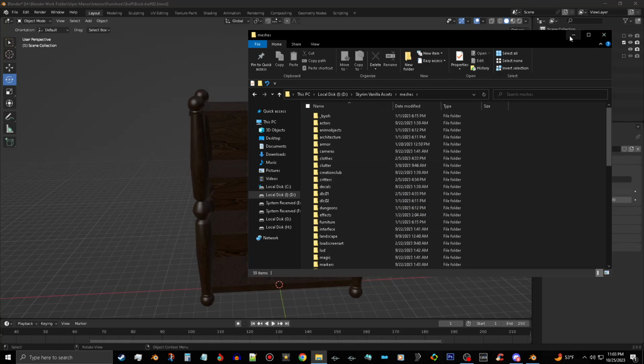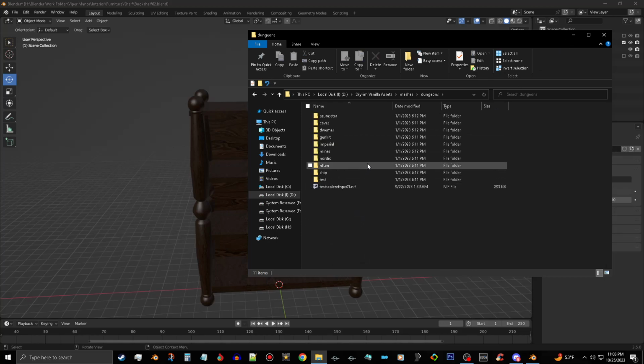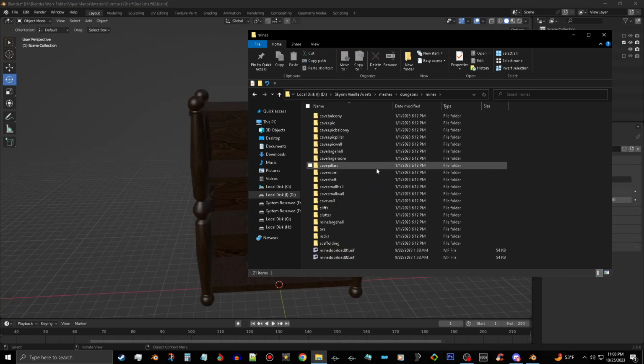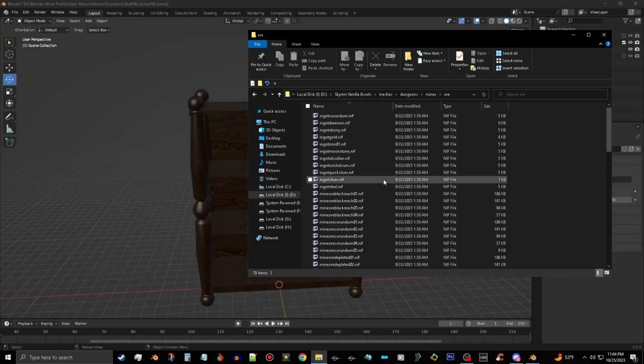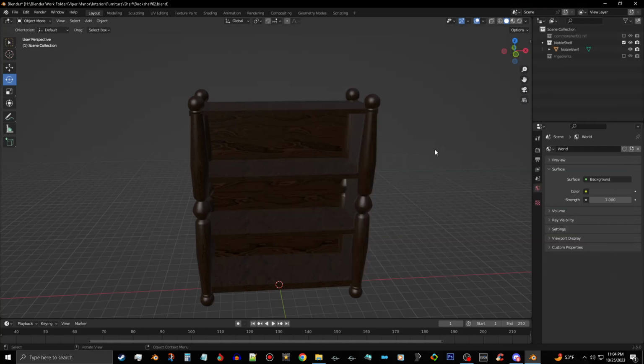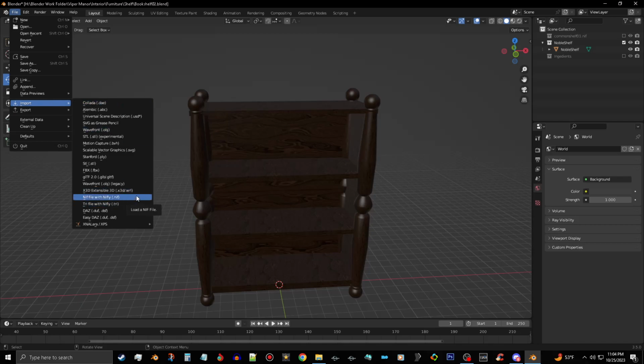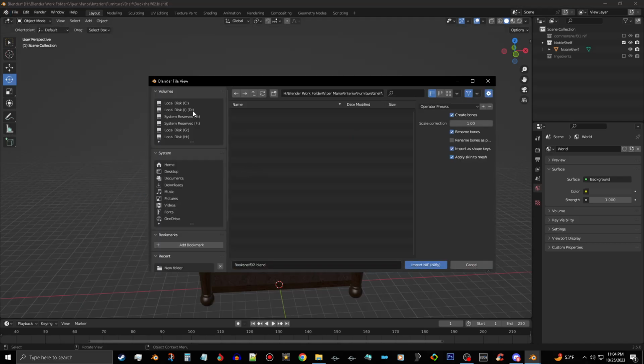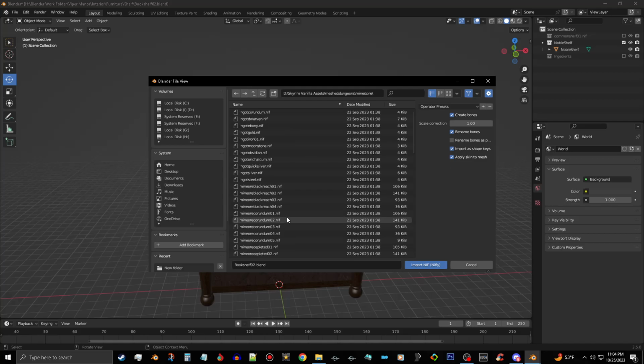So now we're going to make a blacksmith shelf. We're going to need the ingots and stuff. Those are found in dungeons, in mines, and in the ore folder. These are all the ingots. So first thing we're going to do is import one. We'll go to import, down to NIF with Niffly, and navigate to our assets folder. Remember I said it was in dungeons, mines, and ore.